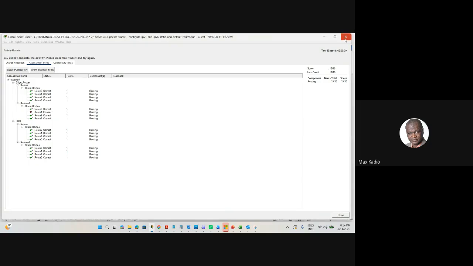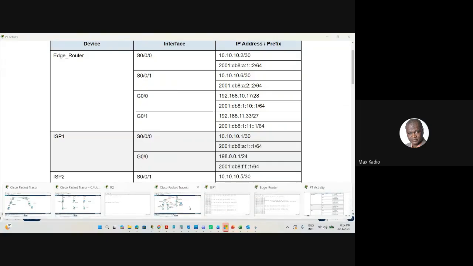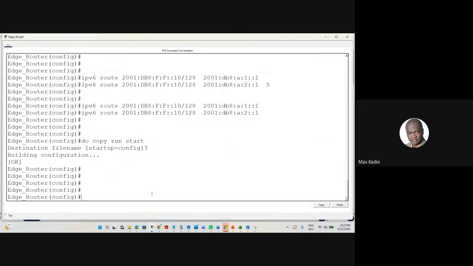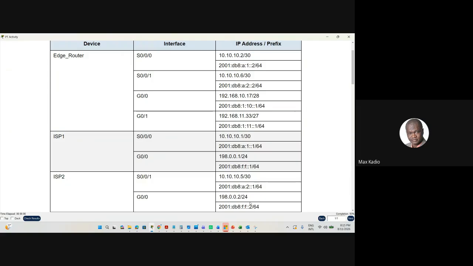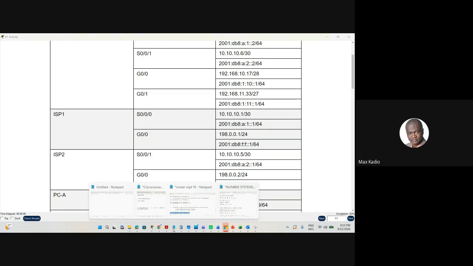Normally you should have 100% now. 93, it's not yet. Do copy run start. How much do we get? 93. So normally we should get 100%. The thing we messed up is we added F5 before. So we need to go and remove it.